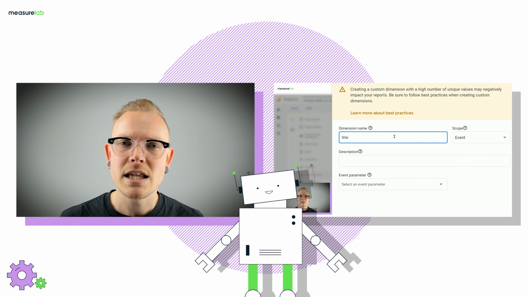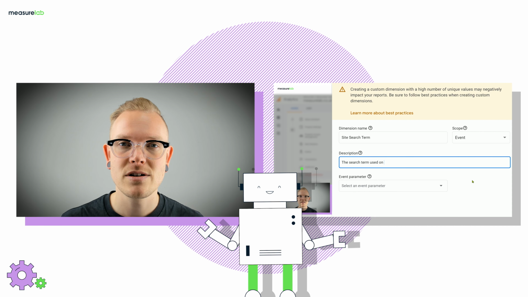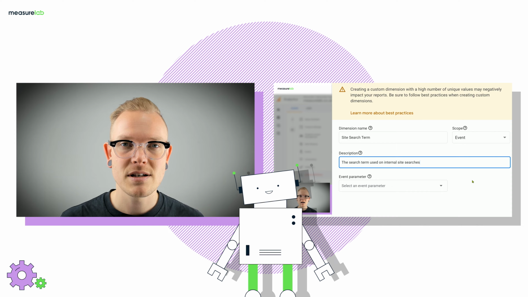In this video of the Customize module, what we're going to be looking at is how we can customize the reports interface itself. In the previous videos, we looked at customizing the dataset and expanding that using custom definitions, custom dimensions, and custom metrics. And now we're going to look at how we can tailor the user experience, so the navigation and the reports that are available to us to use inside of Google Analytics 4.